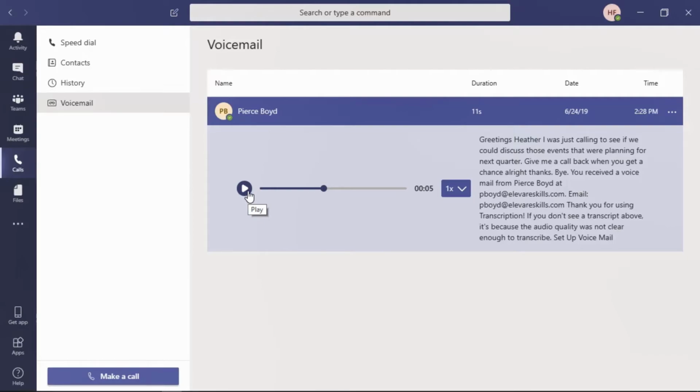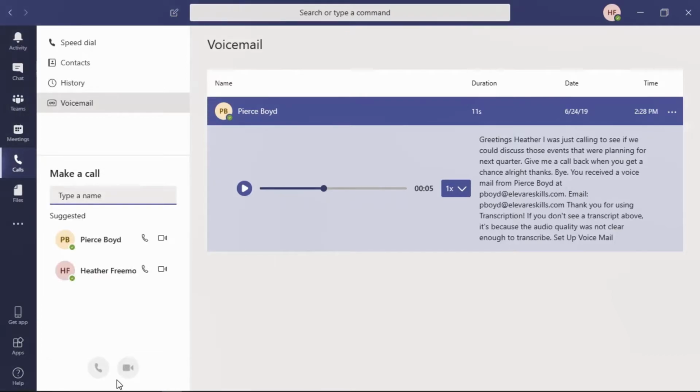To make a call from this calls area, select the blue button at the bottom of this navigation titled Make a Call. By selecting this, the Make a Call panel is added to this navigation area, where you can type in a name of someone that you need to look up to make a call, or take a look at the suggested list.